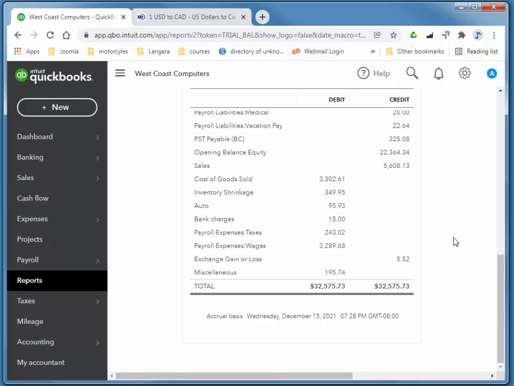So that is using multiple currencies. Again, we switched on multiple currencies, created a US bank account, a US supplier, bought something from that US supplier, paid for it using our US bank account, created a US customer, and sold something to that US customer. They paid into our US bank account at a different exchange rate than we had sold the item to them at. So again, the gain and loss account was affected.